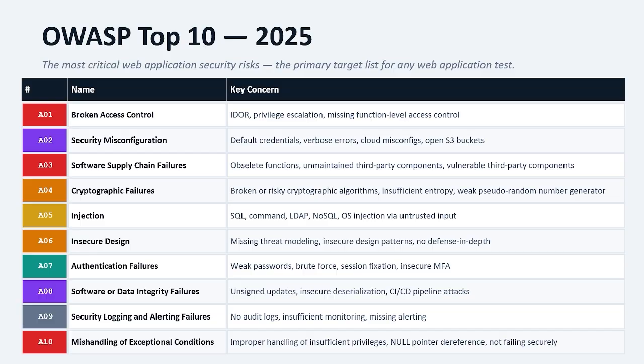I probably won't go back and re-update this every year that they are updated, but if you just search for OWASP Top 10, they have a site with multiple versions of it going back many, many years.